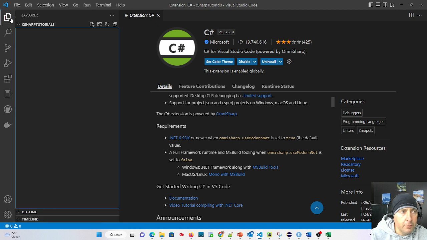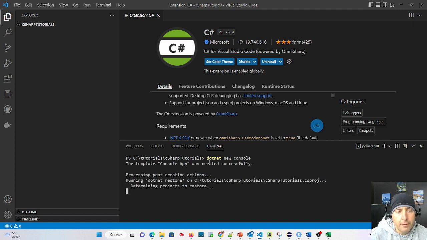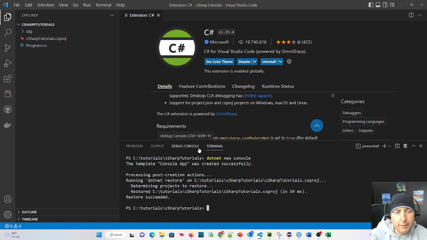Next, I'm going to go over to Explorer, and you'll see I have a folder called C Sharp Tutorials. In this folder, I'm going to go up to my terminal. I'm going to go to New Terminal, and in this terminal, I'm going to use some .NET commands. The first one is going to be dotnet new, and I need to tell it what I want. Well, I want a new console app for this demo. And it's going to create the template for my new console app.